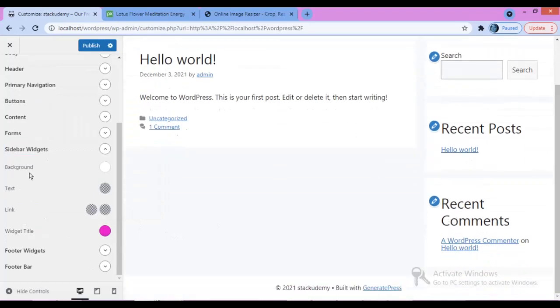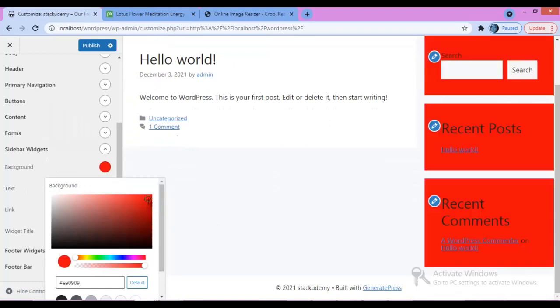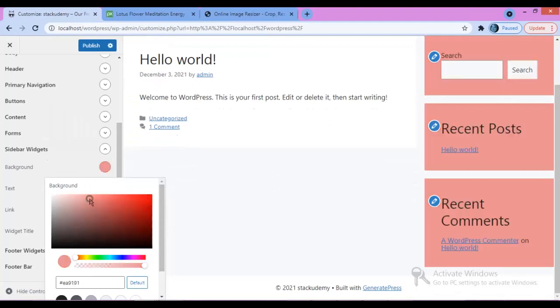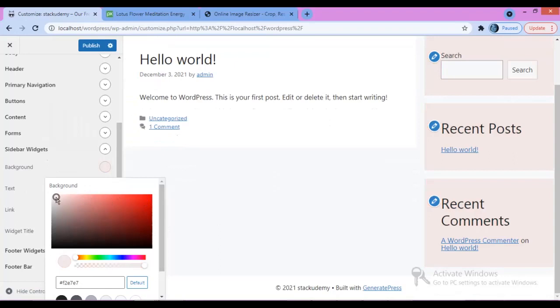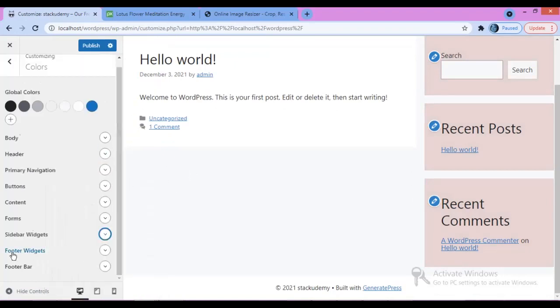It will take effect later. So let's say we want to change. You can see the background has changed, but it seems it's a little bit off. So I think this is okay. You can still achieve this with CSS, but for now, then the footer widget also color.